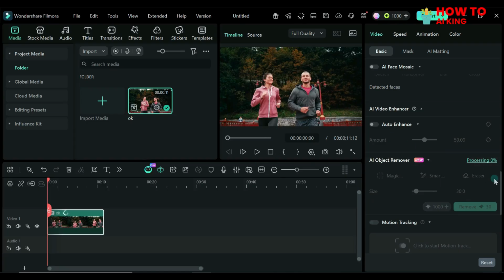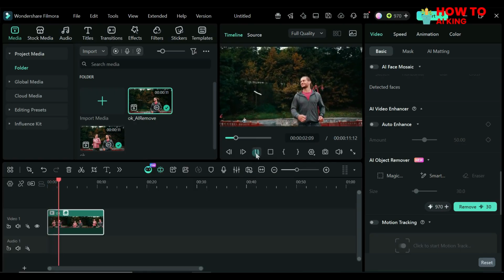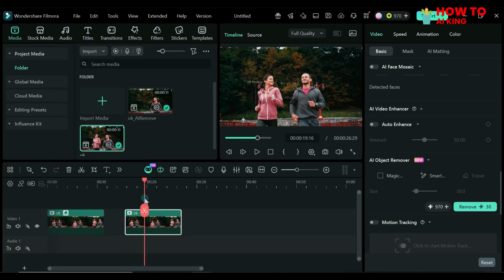The AI will analyze the surrounding pixels. It instantly replaces the object with a generated background that matches perfectly. Look at the result. The distraction has vanished completely. Your shot is now clean, professional, and ready to publish.